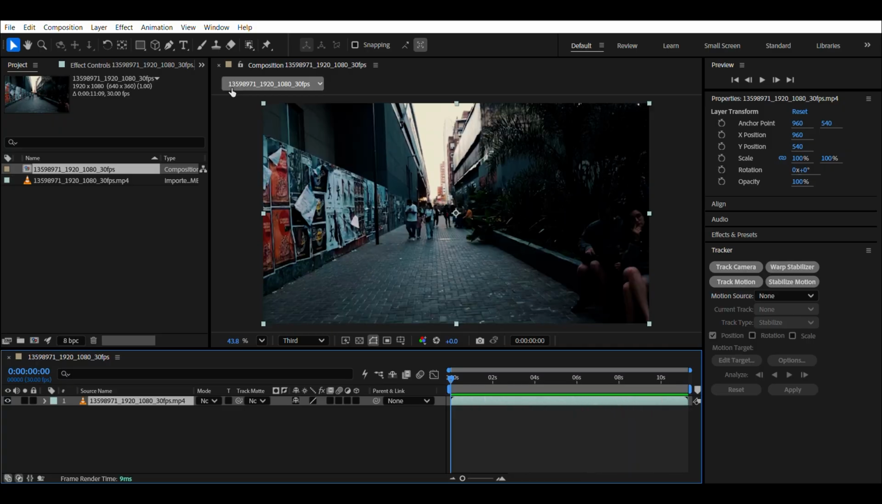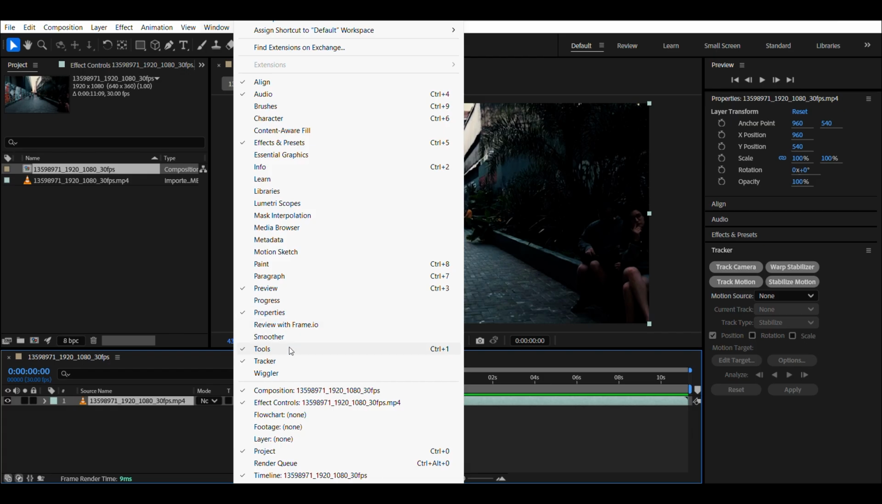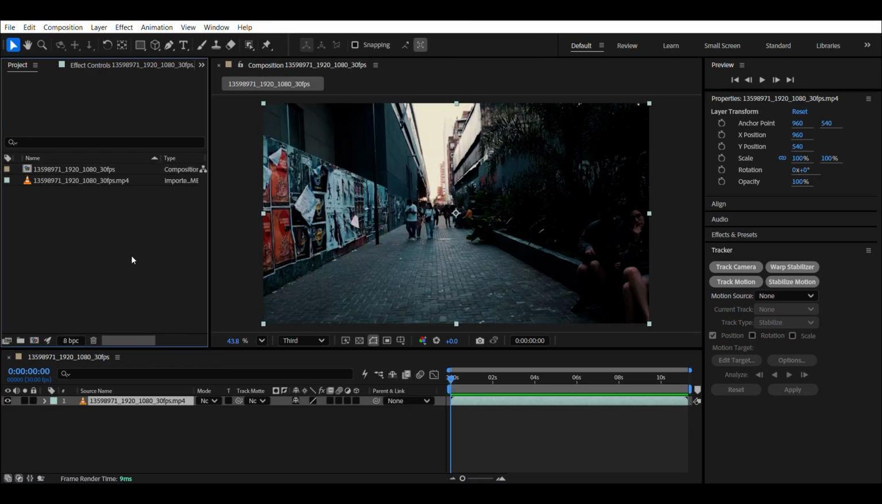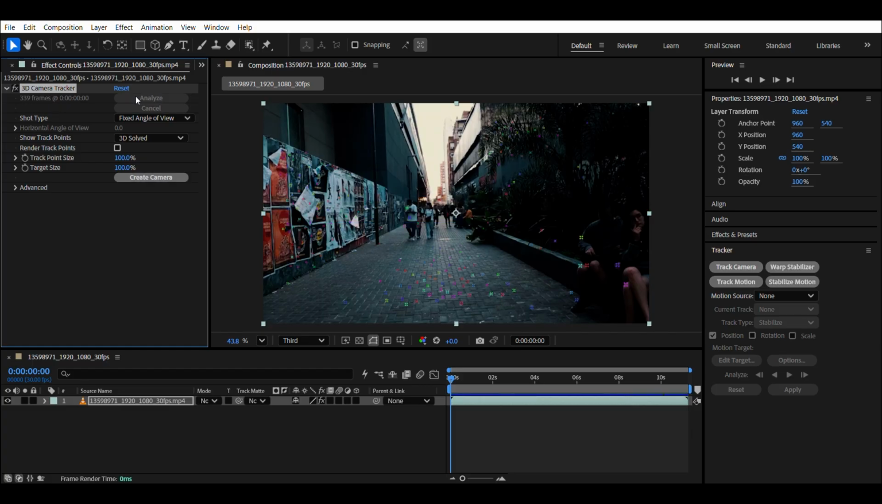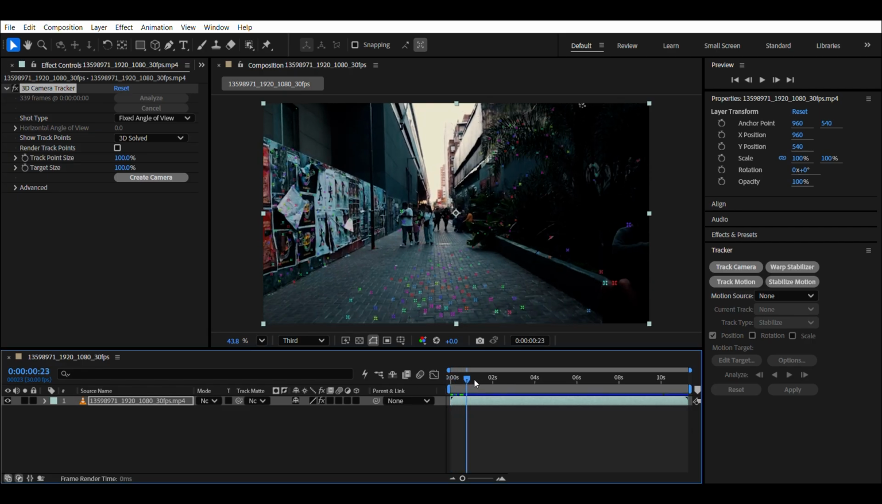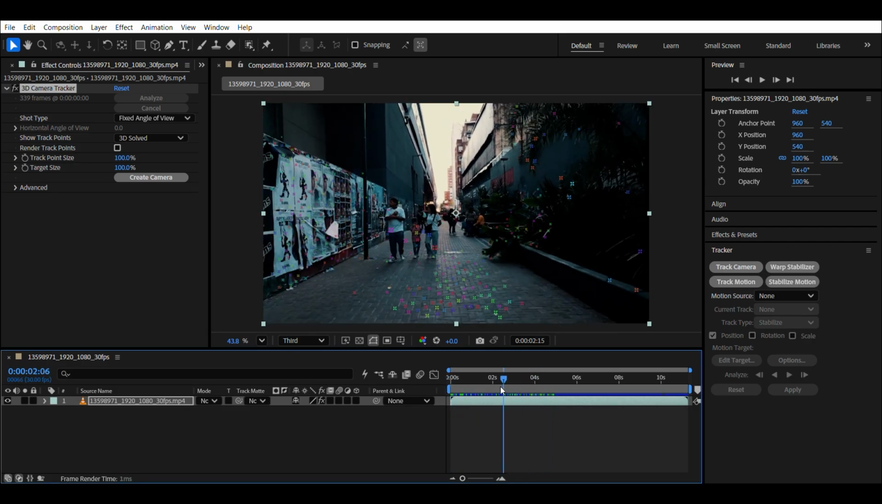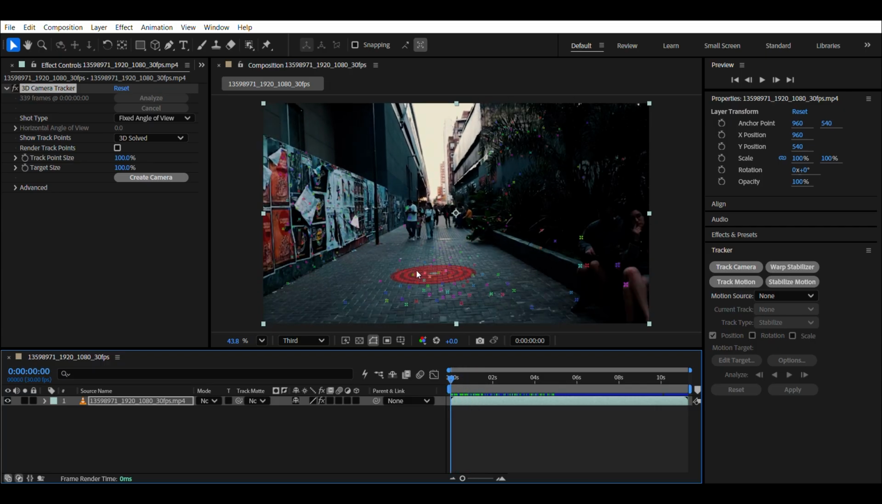To start camera tracking, go to the Window menu and make sure the Tracker panel is enabled. Select your footage layer and click Track Camera. After Effects will now begin analyzing the footage. As you can see, the frames are currently being analyzed. Depending on your computer's specifications and the length of the footage, this process may take some time. Now the analysis is complete. You can see that After Effects has generated a large number of tracking points throughout the scene. These points help us place text and other elements naturally inside the environment.